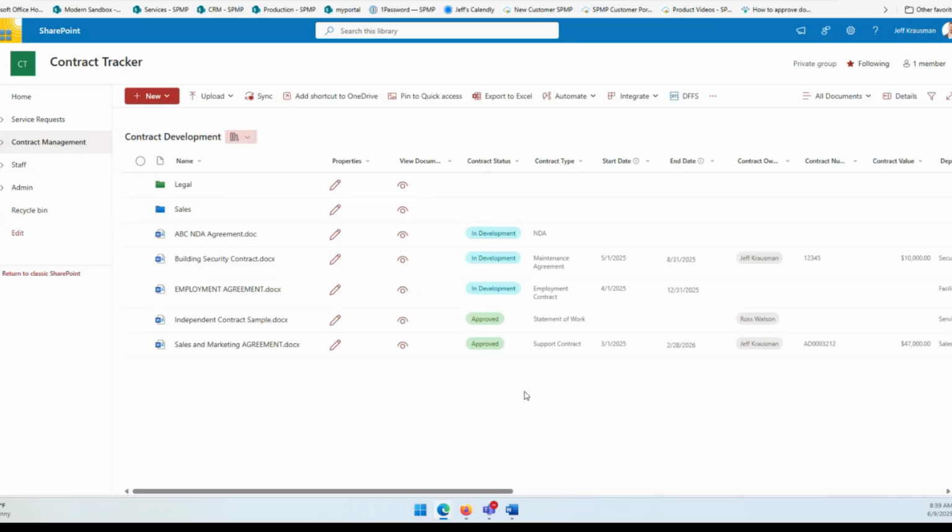In this library, you'll notice this is where all of the contracts that are in development or have been approved, this is the repository. Based on this contract status, all contracts can again be either added to folders for easy segregation and finding, or they can just be set here as individual documents. All contracts start in the in development status.